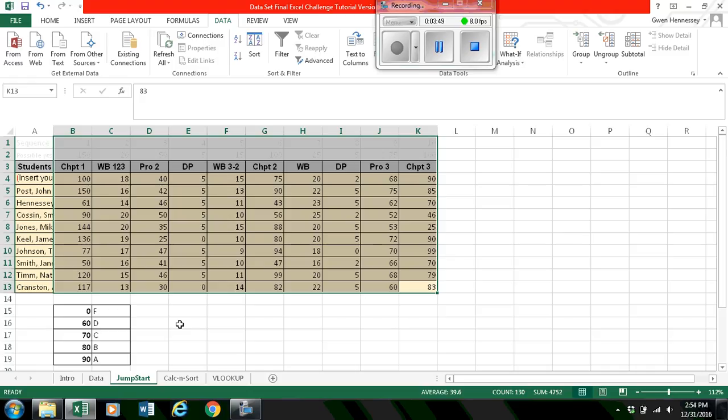So with that said, I'm going to pause this little 4-minute introduction and see if you can apply that sort function on your own using the data set that I've provided.